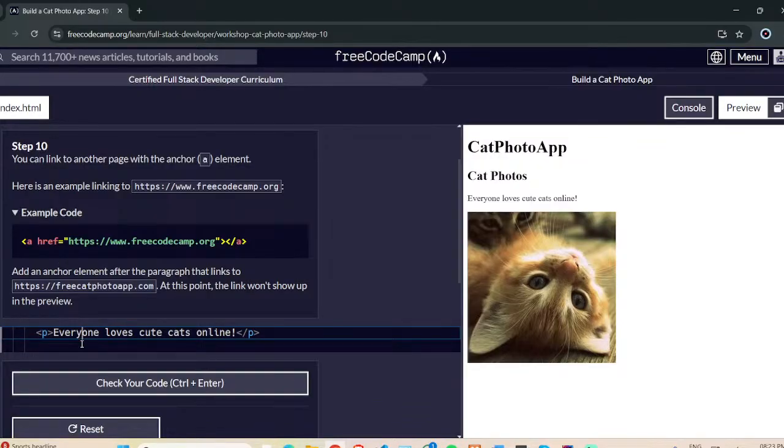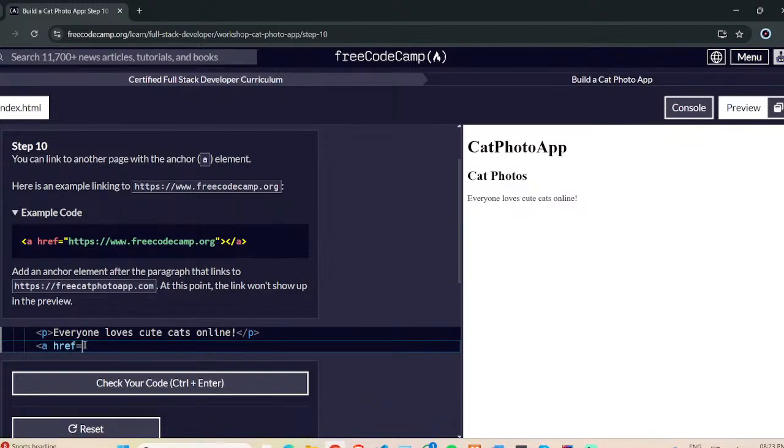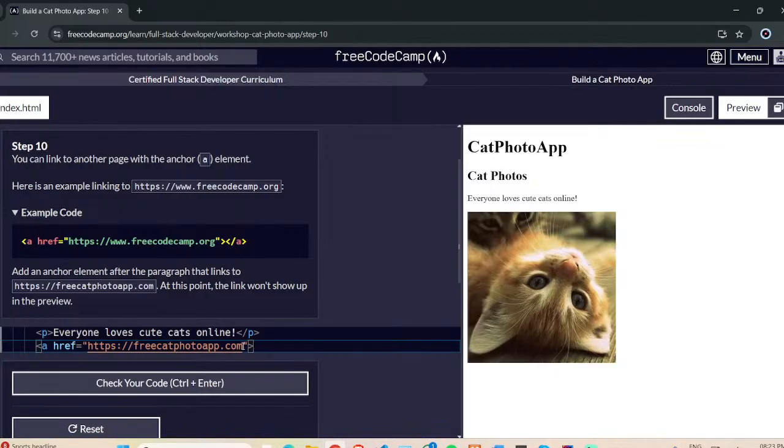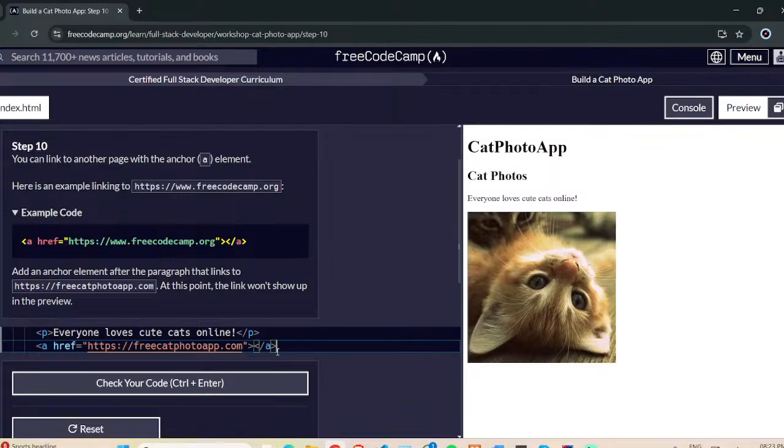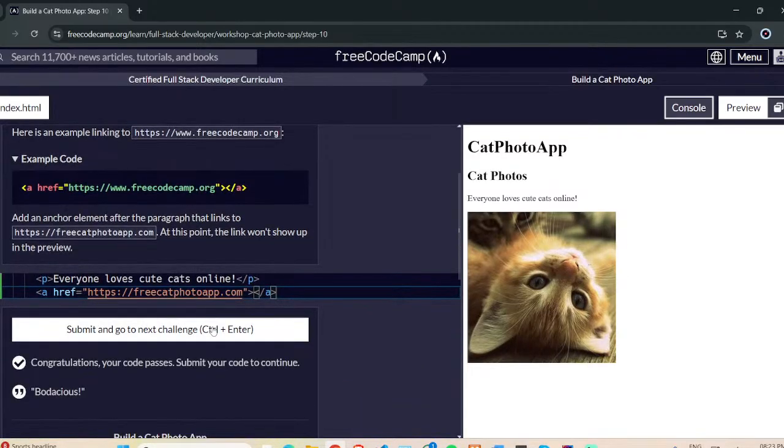Okay, as you wish. Your wish, my command. I just have to copy this, paste it here, and just close it. And because it's an anchor tag, I have to actually close the anchor tag. Okay, that's closed it.